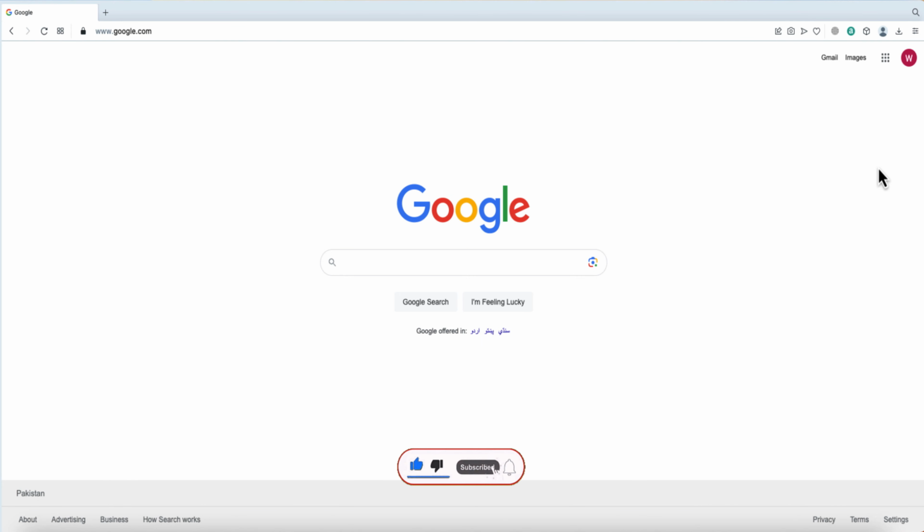Today, I'm excited to show you a super cool trick that will help you personalize your Gmail experience. We'll be talking about how to change the background theme in Gmail. So, let's dive right in.